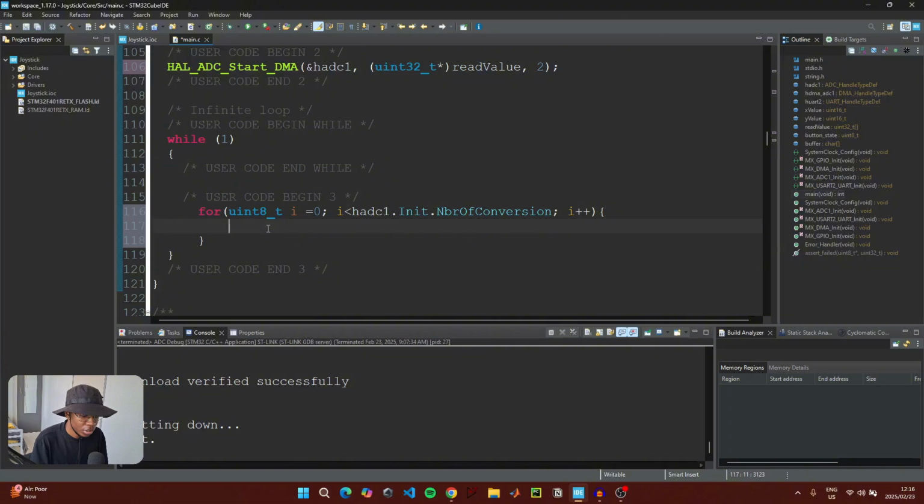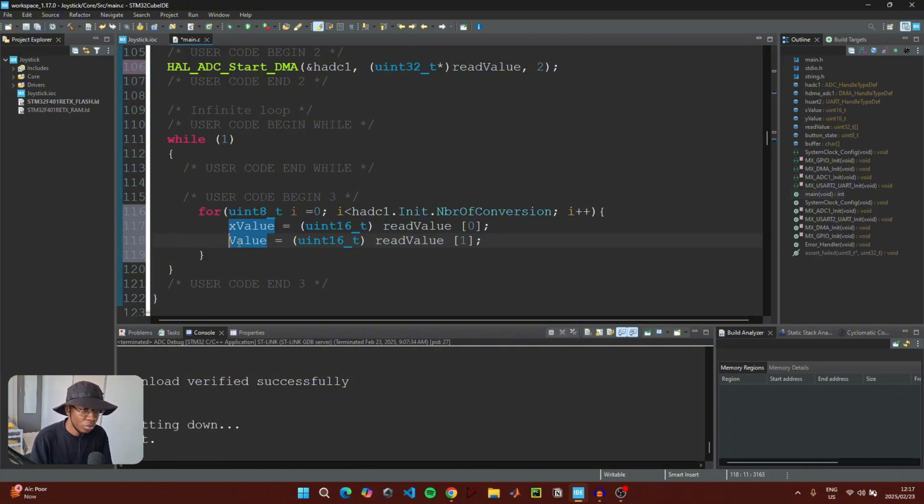At this point in our code, the ADC values have been captured and have been stored inside of the read value variable. So to separate them into the x values and the y values, I'm going to say x value is equal to uint16_t, and then I'm going to copy the name of that read value, paste it here, and then I'm going to read from the first index. Then I'm going to copy this code, paste it here, and then I'm going to read this one from the second index and store inside the y value variable.